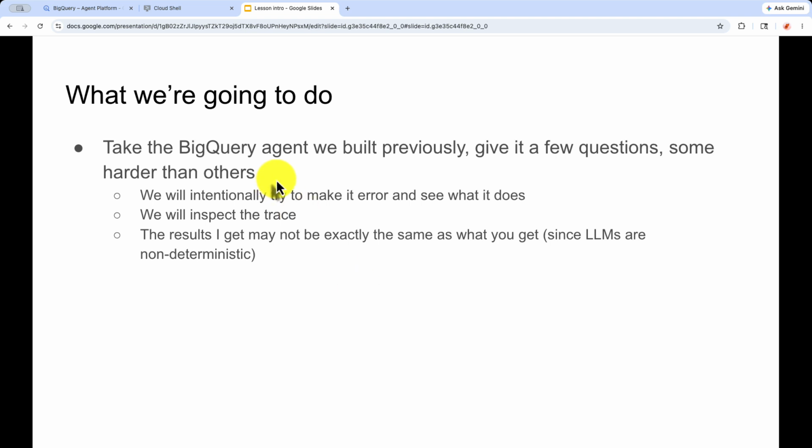So what we're going to do is take the agent that we built previously, which is the BigQuery agent, with the custom tool that we built to get the GCP project information and the BigQuery toolset class that we included. And we're going to put it through its paces, or at least try to, which will look a little bit different each time, including different from the previous times that I ran this, because LLMs are non-deterministic. So note that the results that I get may not be exactly the same as what you get. But we're going to ask it some questions that are maybe intentionally hard.